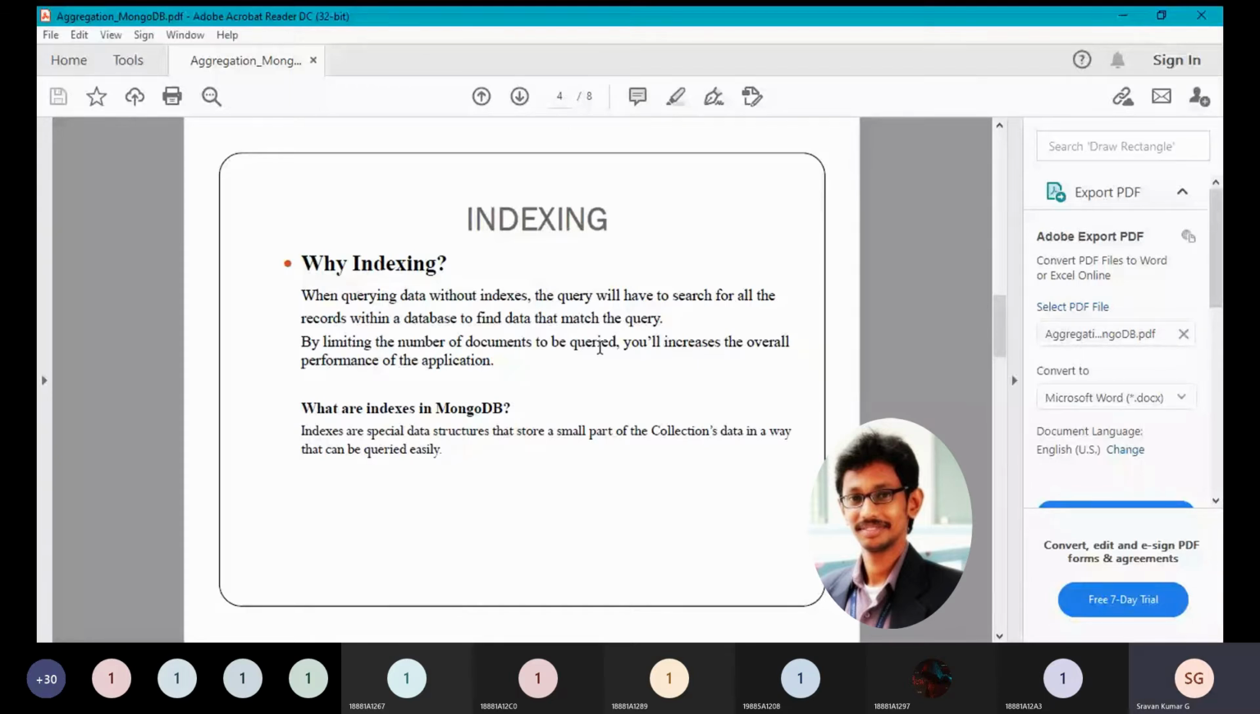Indexing is a process. Now what is this index? When you take an index page, how does it look? It has three fields: serial number, topic name, page number. So there are three fields, three columns. That is also a storage, a kind of data structure.